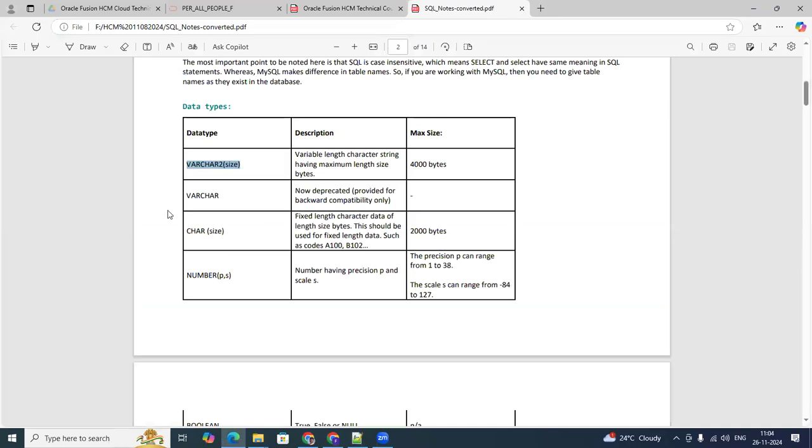Now what is the next one? Varchar. This one has been deprecated, which means you don't see this type of data type coming up now. They just upgraded from varchar to varchar2. So it is deprecated, you don't need to worry about this. I'm just mentioning it for knowledge purposes.